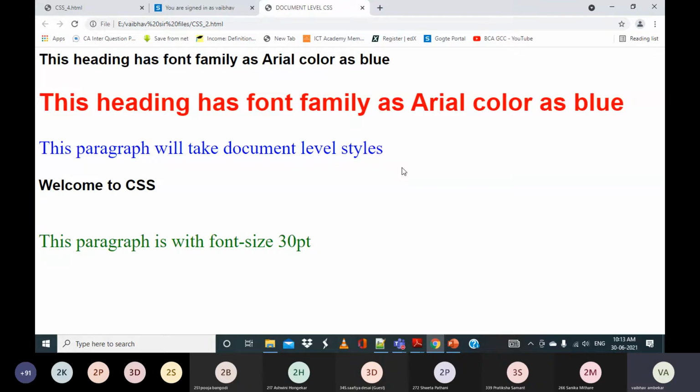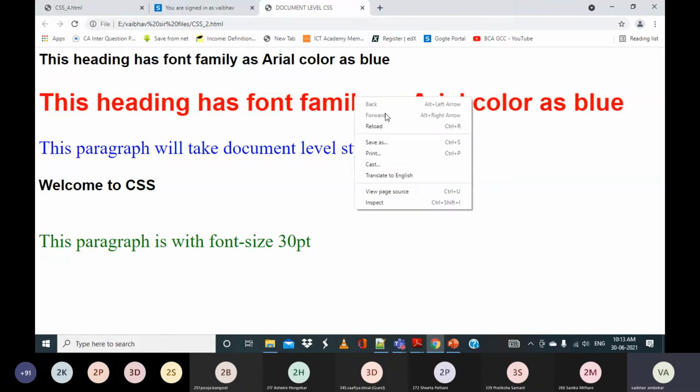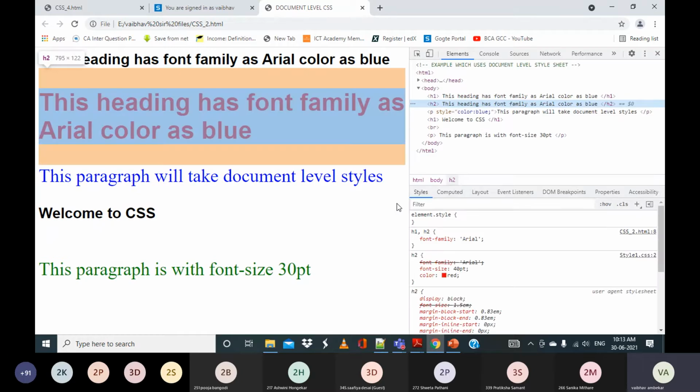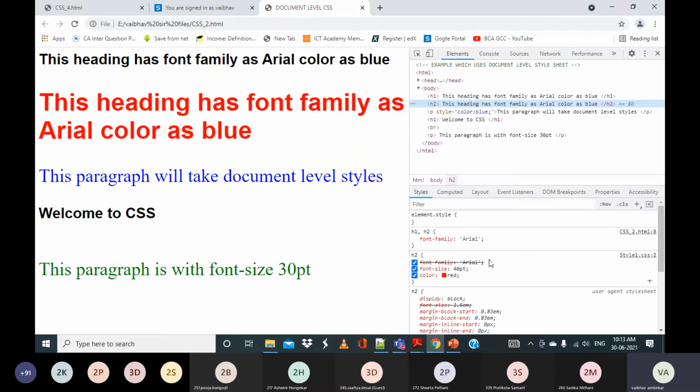If you want to know this, just right click on your browser. It can be any browser, and then click on inspect element. If you click on this, you will get to know these styles. For example, for h1 and h2 the font family is considered as Arial. And again for this, you can consider h2 font size is 40 and color is red. Like this it is considered, and font family Arial is cancelled here.